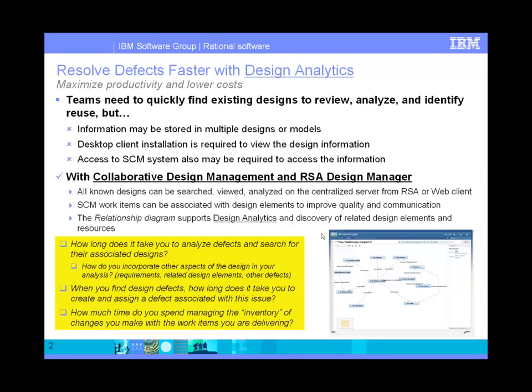The questions you should ask yourself are: how long does it take you to analyze defects and search for their associated designs today? How do you incorporate other aspects of the design in your analysis, whether they're requirements, related design elements, or other defects? When you find design defects, how long does it take you to create and assign a defect associated with that issue? How much time do you spend managing the inventory of changes you make with the work items you're delivering?